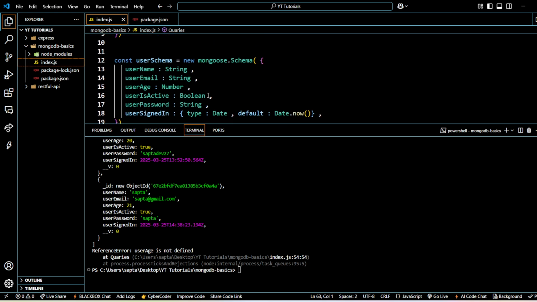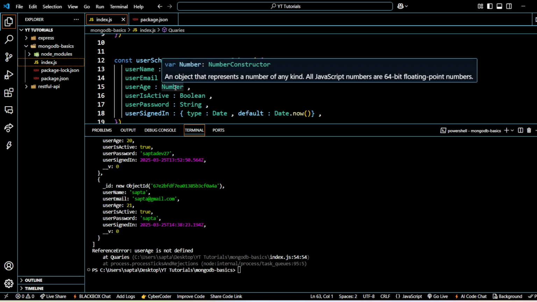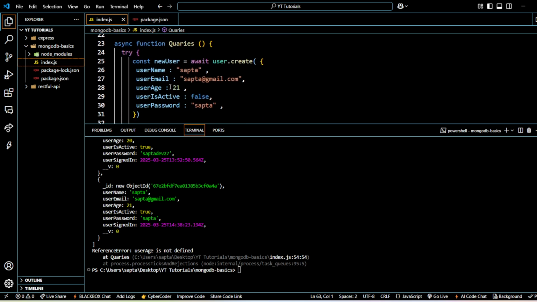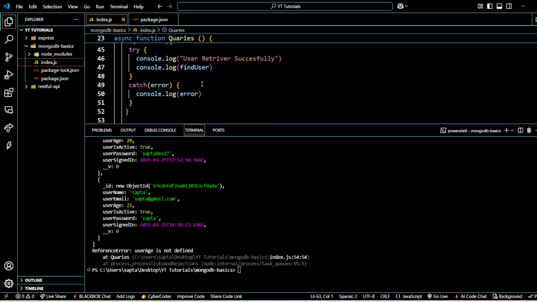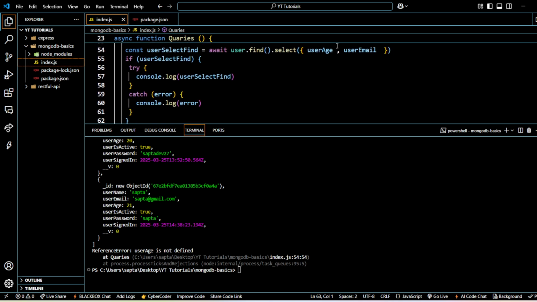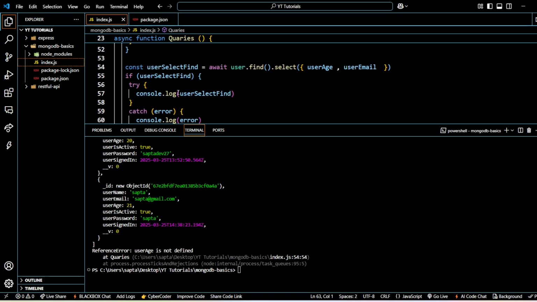Here user age is defined. Yeah, it's defined here. Here user age is also defined. User age is here also defined. Reference error, user age is not defined. This is something. Okay, let me try with anything else.